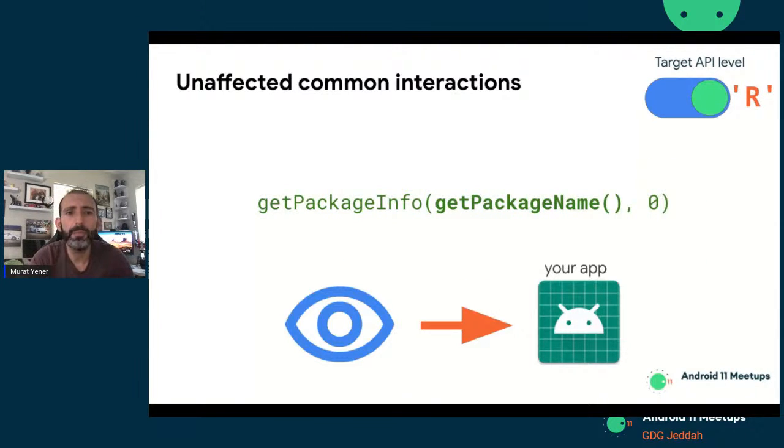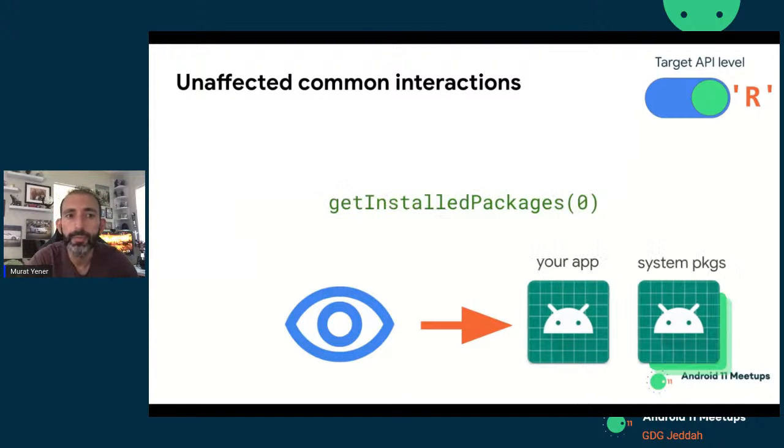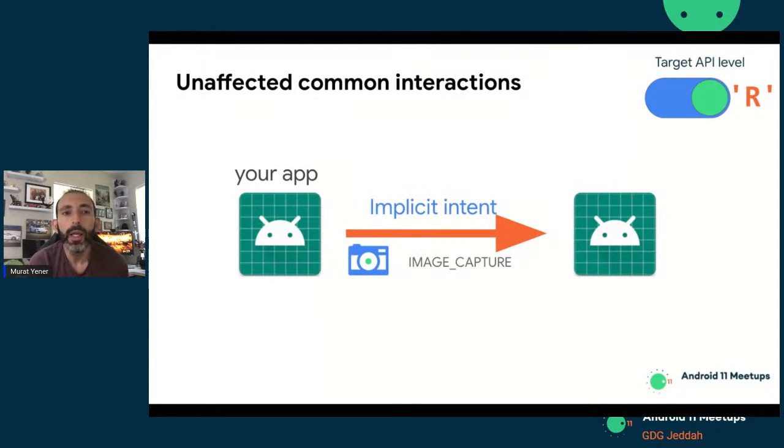First, let's see if you use this API this way to query and get info about your own app. It should work as you would expect. There are no changes. If you use this to query for your app and the system packages, then again, this works as it used to, so there are no changes and you shouldn't worry about anything.